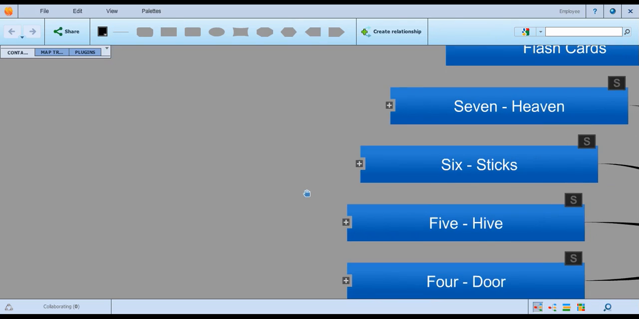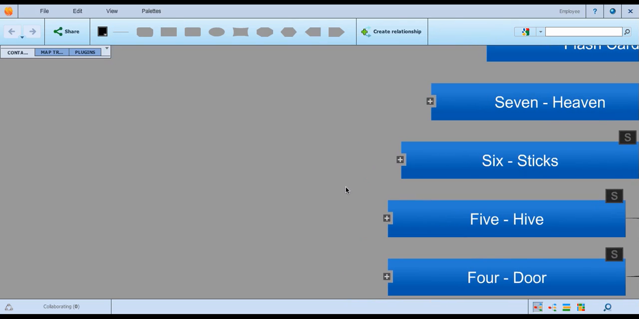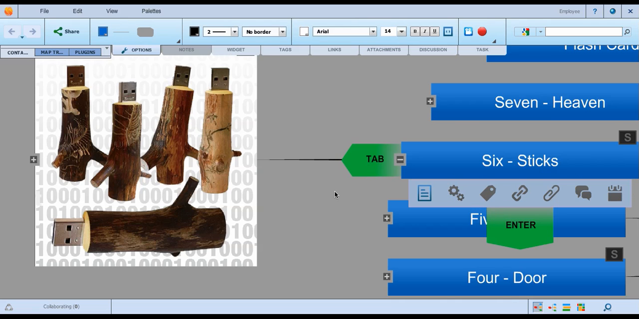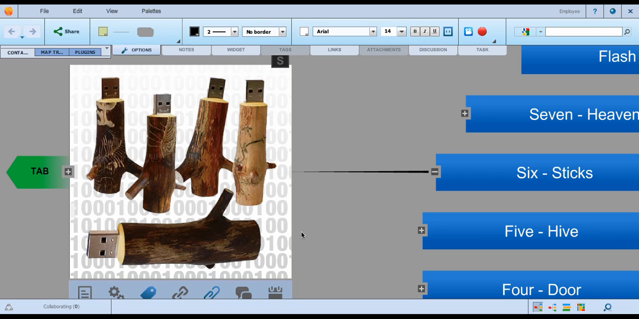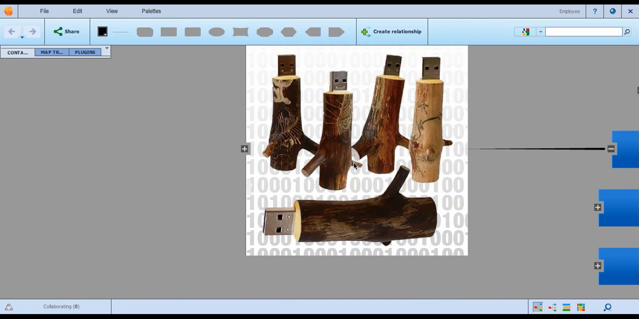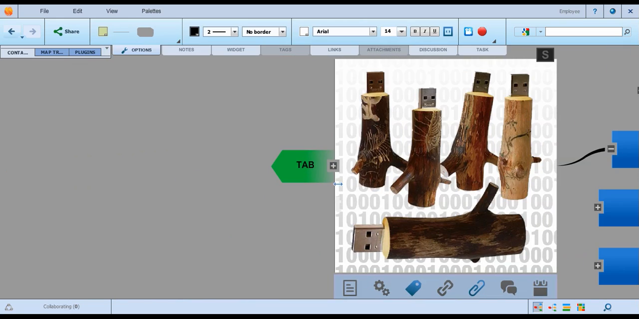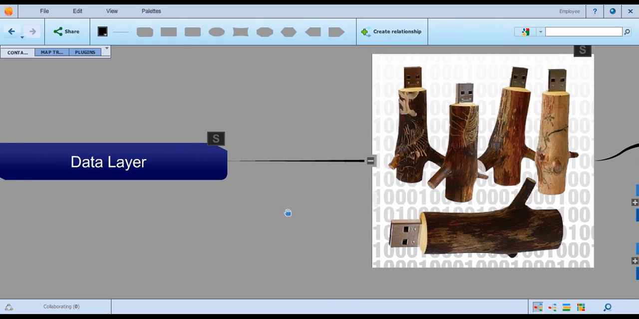So now we're going to go to 6 sticks. Now if you have a technical bone in your body, you've probably seen something called a memory stick. And what we've done is we've taken the idea of a memory stick, which is usually just a USB device you plug into your computer, and it offers storage for data. So you can see that we have a bunch of memory sticks actually made out of sticks in this case, and you can see these 1s and 0s that represent data. So 6 sticks is the data layer.